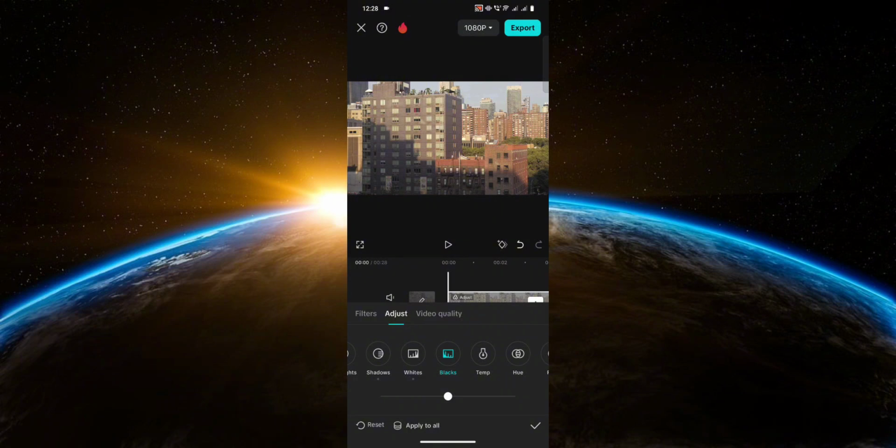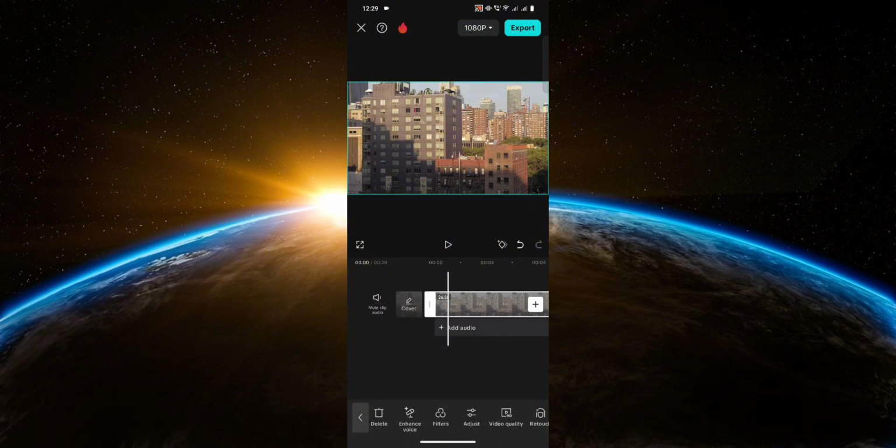As for the blacks, I don't think I need to adjust this. Yeah, maybe just lower it to like -2. Yeah, that should be fine. As for the temp, there's no need to adjust that, as well as the hue. As for the other options, I don't think it's necessary to touch that. So yeah, this should be good. As you can see, the video is now brighter and much more pleasing to look at than before.